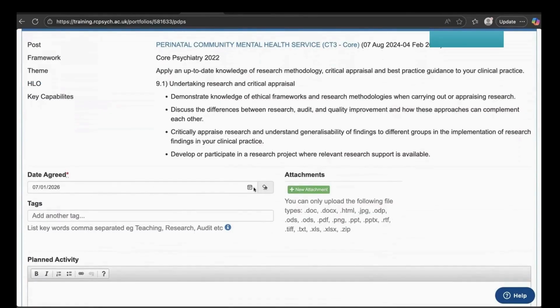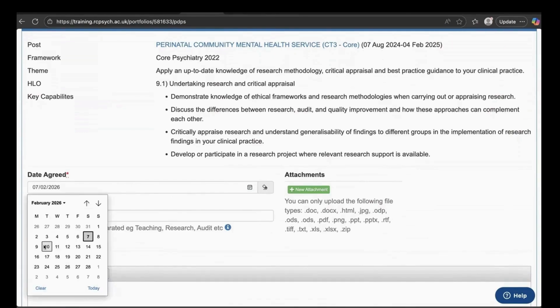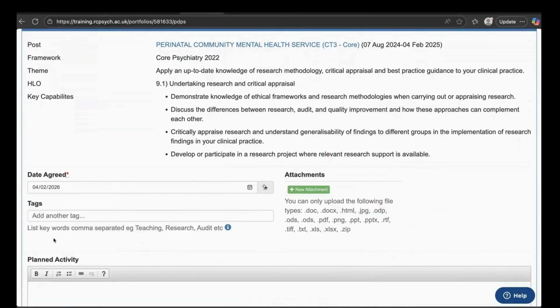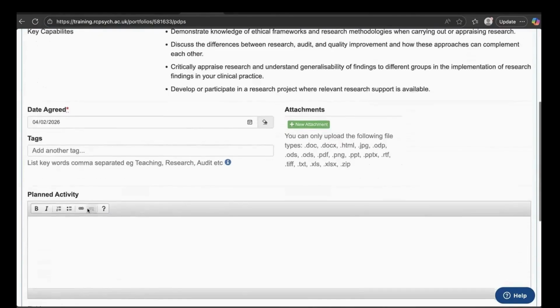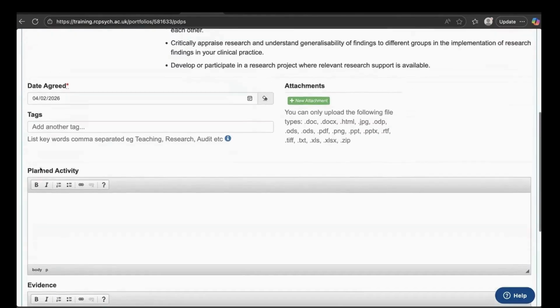Okay, so let's just say you're agreeing on your first day of your placement, right? I mean, you can ignore that. It's not a recommended drill. So over here in planned activity, you can type what you want, what you would be doing.